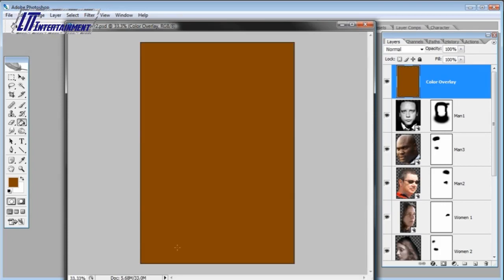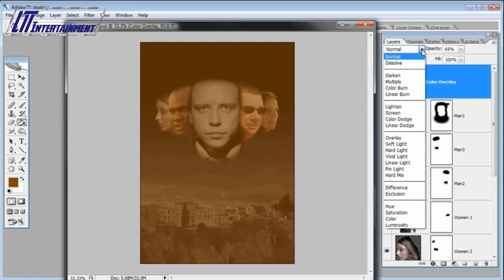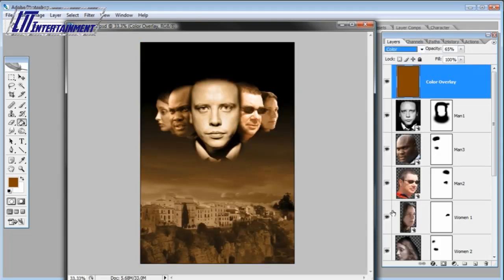Then I want you to come over to the opacity of that layer and turn it down just a touch. 85 or 65% will be just fine. But more importantly, I want you to come over to the layer blending mode menu for that layer. Come all the way down where you'll find Color right here. Go ahead and click on that, and now that will blend everything in together.